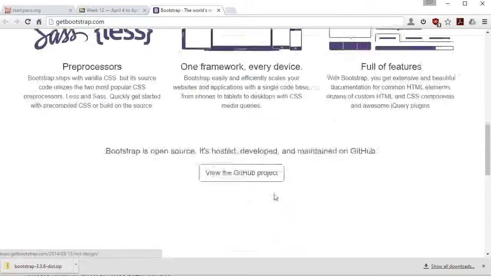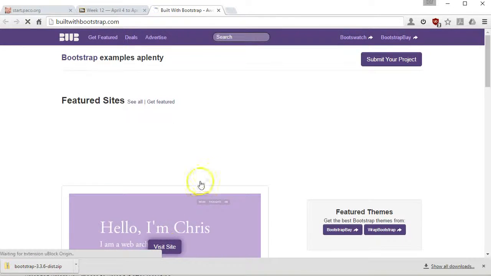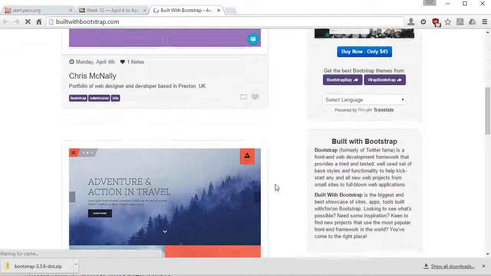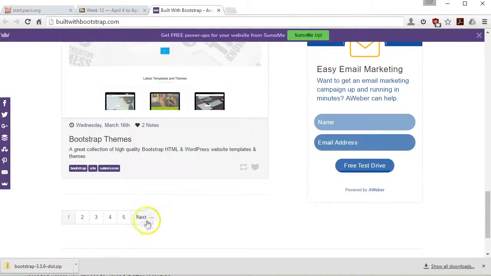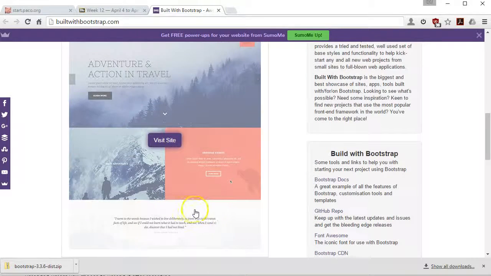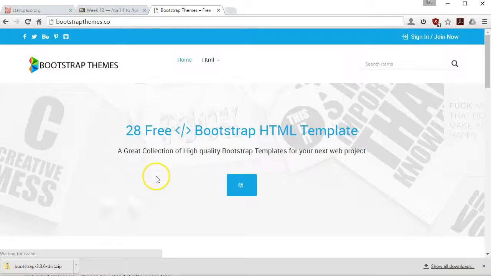There's plenty of examples out there with the Bootstrap framework in use. If you click on the link Websites Built with Bootstrap, there is a gallery of pages. Just goes on and on. I'm not going to go into all the pages that it's got. Maybe I'll just click on one of these pages. I'll click on this to visit the site.